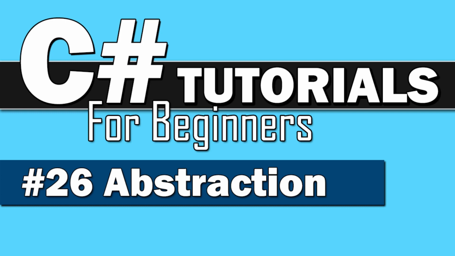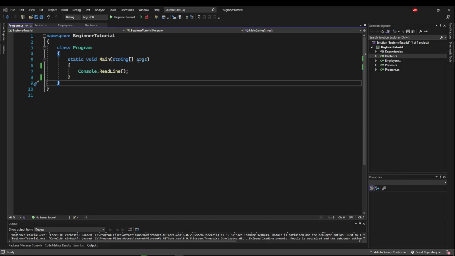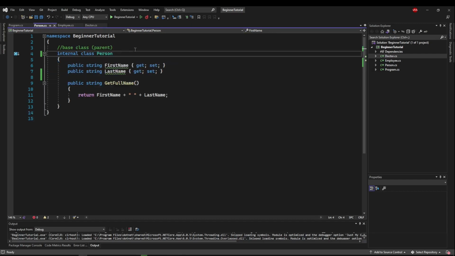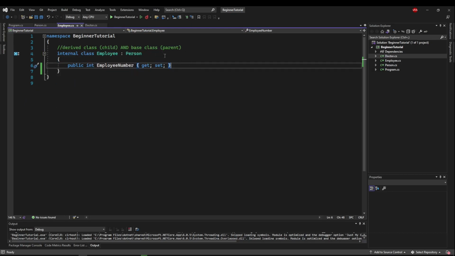This time we're doing abstraction. Before we get started with abstraction, you need to be familiar with inheritance. If you haven't watched number 24 and 25, I recommend that you do so. Next, before we get going, you need to have a relatively clean main, a person class with a first and last name and a getFullName method, an employee class that inherits from person, and a doctor class that inherits from employee. So a subset of what we did in the inheritance videos.